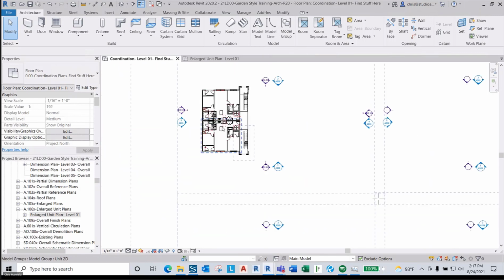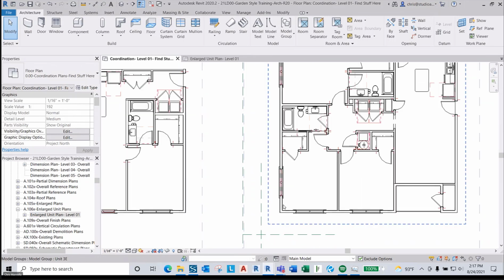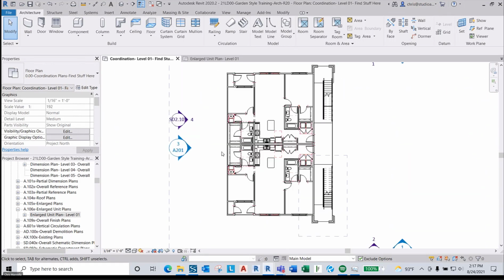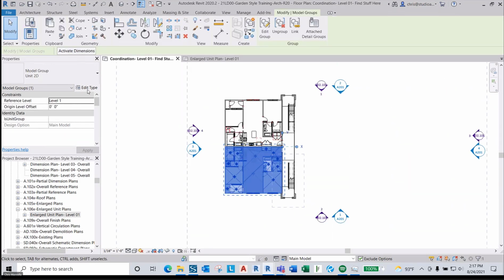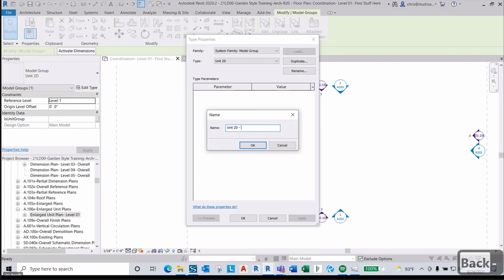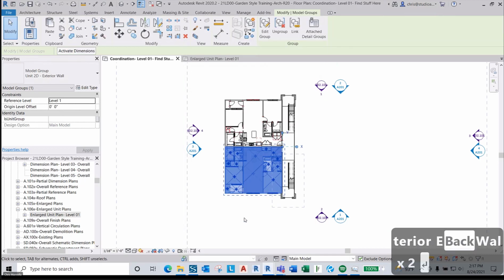Sometimes they're exterior units, like this 3-bedroom should be over here. Yeah, you can see we've got an exterior wall with some windows over here. We can always set up different groups for that. So to do that, I would probably go ahead and duplicate this and say unit 2D, exterior wall. And all the stuff on the inside stays the same.